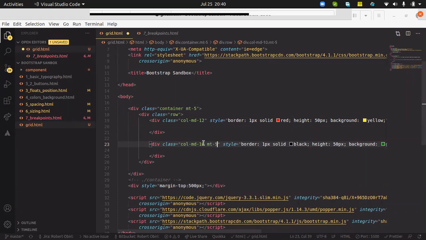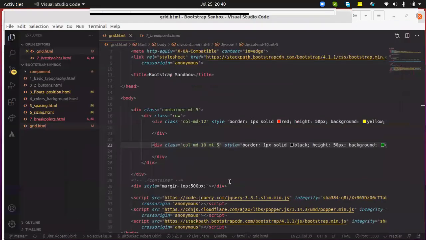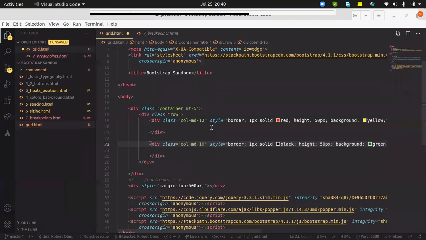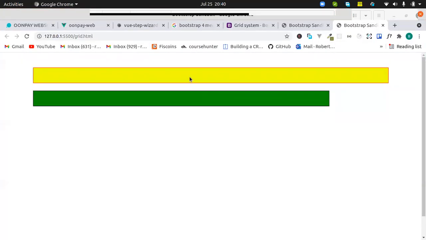So margin top of what? 5. Alternatively, you could have gone to the other one and done margin bottom. The same way you can do margin bottom over there, and you will achieve the same thing. Margin bottom of, let's use 4.